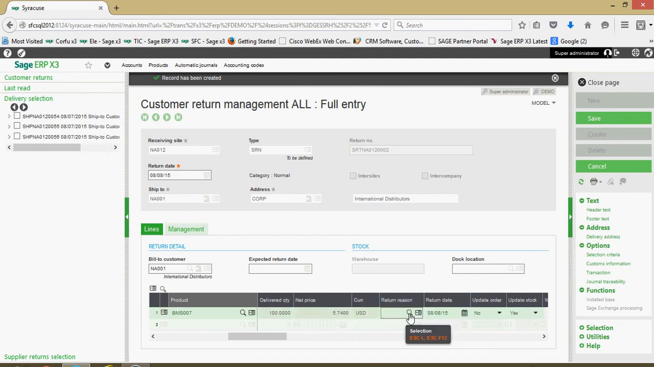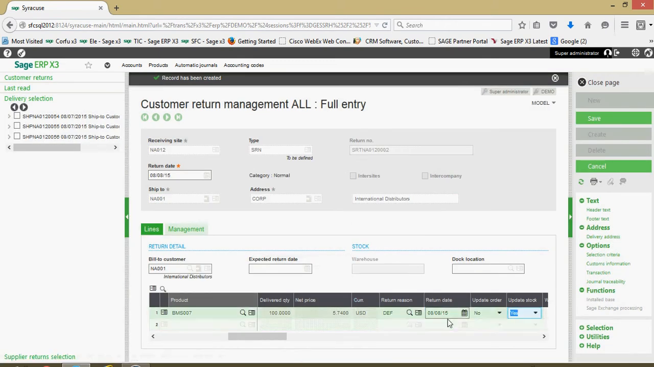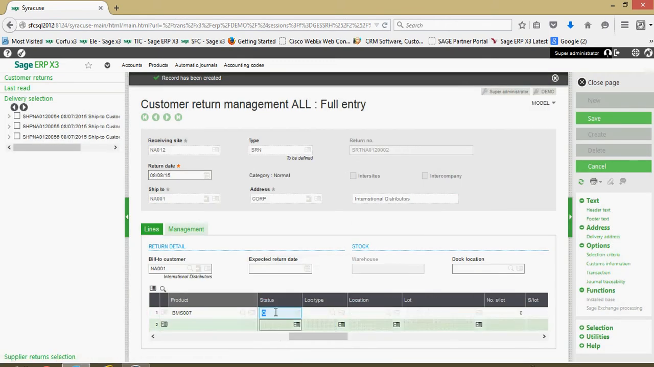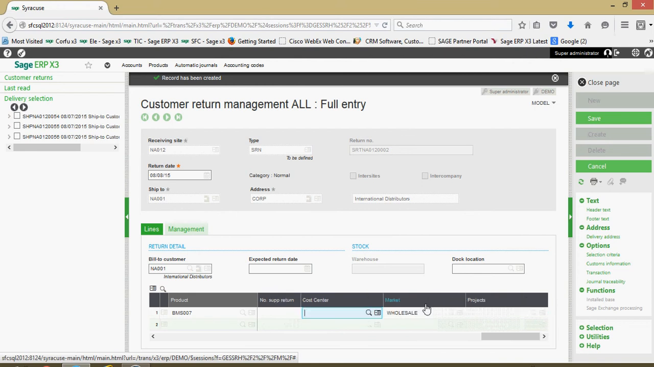In this next field, we'll specify a return reason. This is linked to miscellaneous table 7, so you can come up with your own user-defined list of return reasons. In this case, we're going to indicate that it was a defect. We've got the inventory being brought back into stock into queue status. Here's the location that the goods are going to be returned into. Then in this credit memo field, we can set that to yes if our expectation is that we're going to subsequently issue a credit memo to the customer for the return.